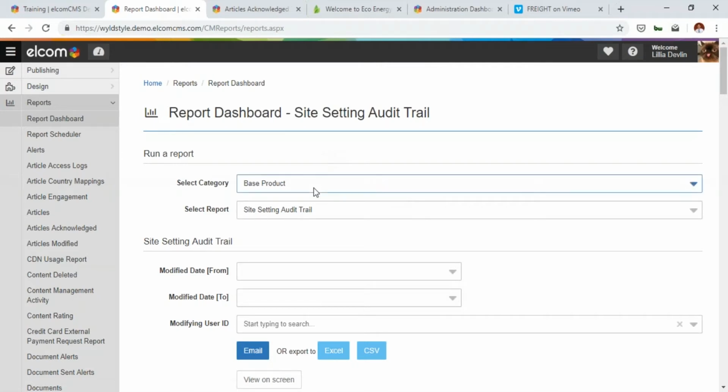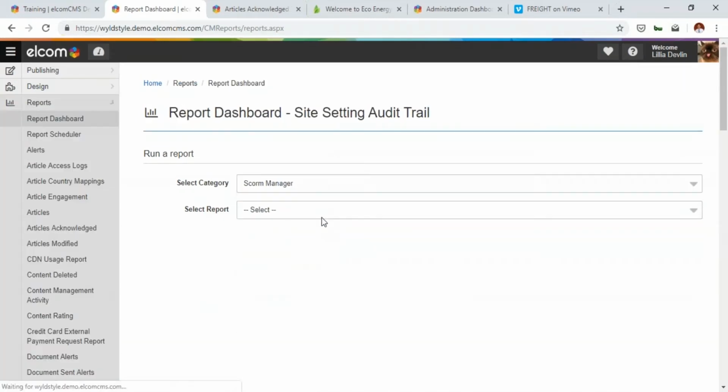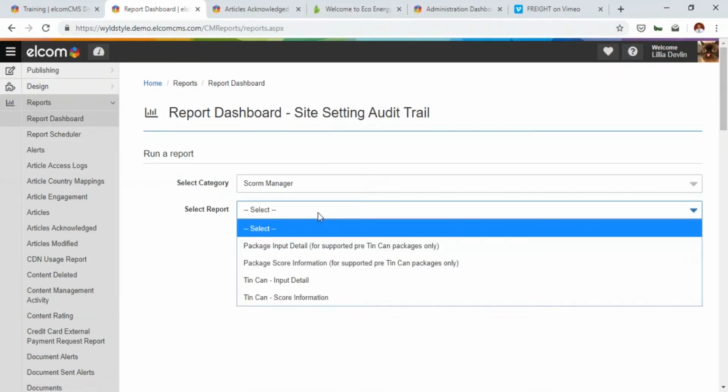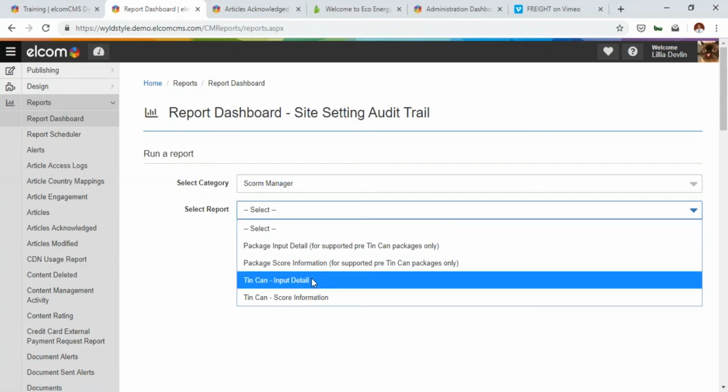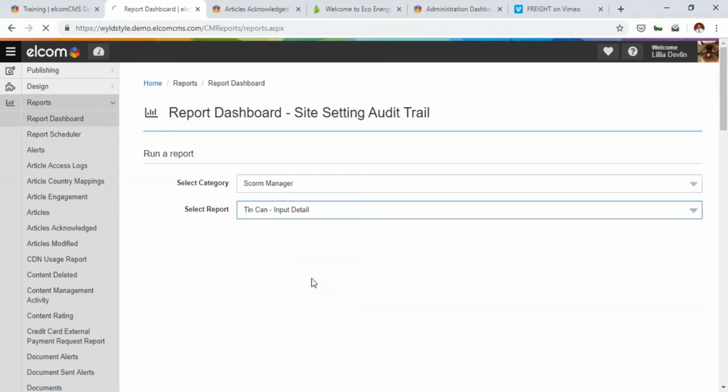While we're on reports, I'll just show you that we've added some new reports for SCORM Manager, TIN CAN compliant packages. So in previous releases, you could only do some very basic reporting. You could only see at a high level that someone had started a package and ended it. What you can do now, if a package is TIN CAN enabled, you can now see what they have answered, when they started, when they ended the package, all the answers given, and you can also report on their scoring.